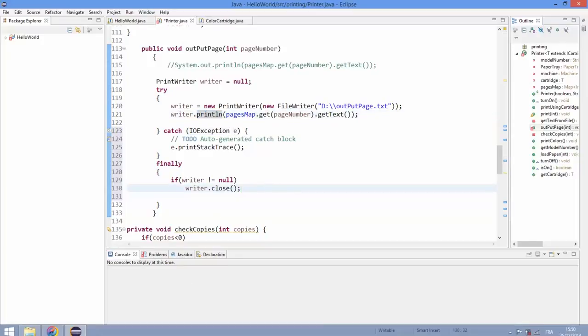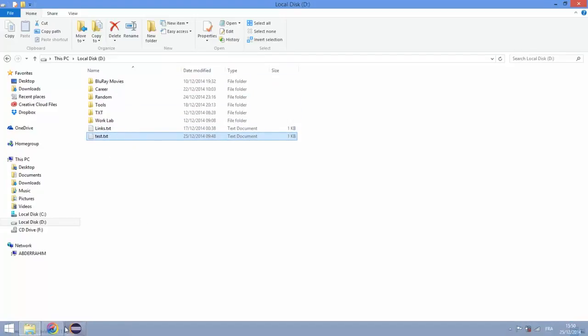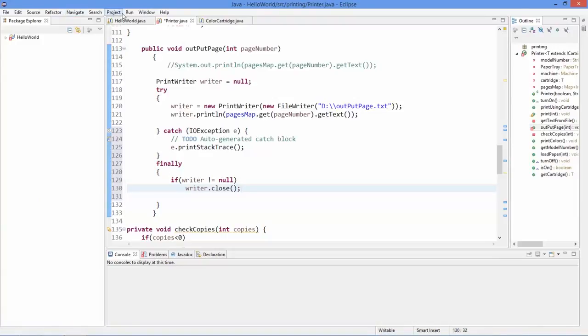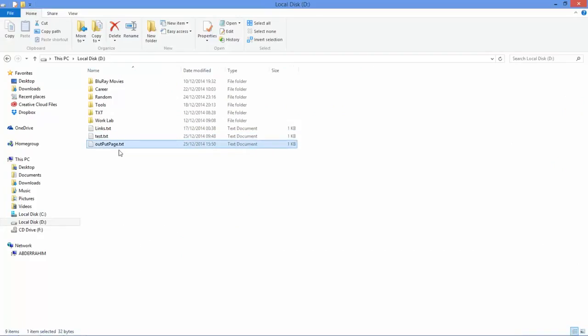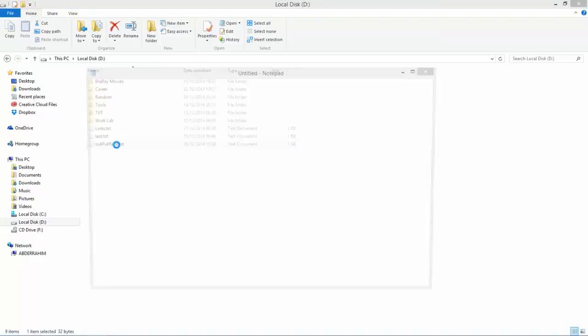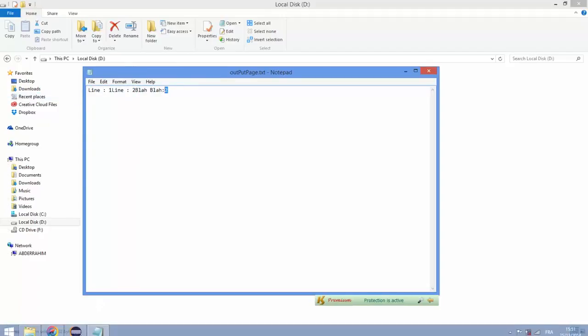So I have got my directory here, this d / here, and you can see that we have our test.txt, but we don't have any other file in here. I will go ahead and run this code, and let's see if we get our file produced. We don't have any output here, but if I go into my D directory now, you can see I have this output page.txt, and you can see that it has line 1, line 2, blah blah blah, and then this 2 for the second page number.